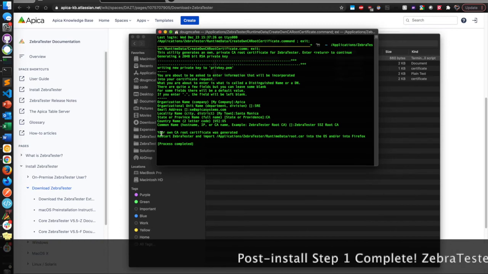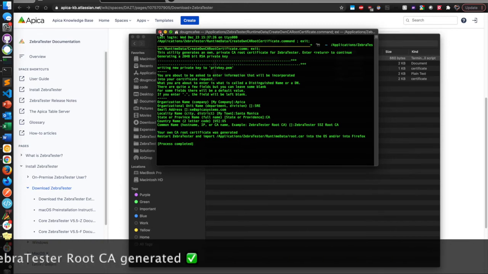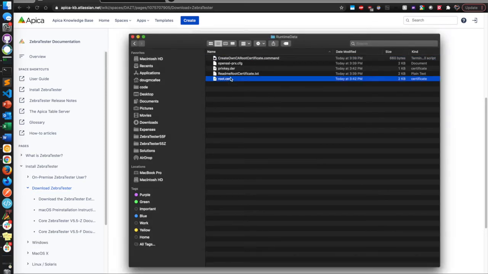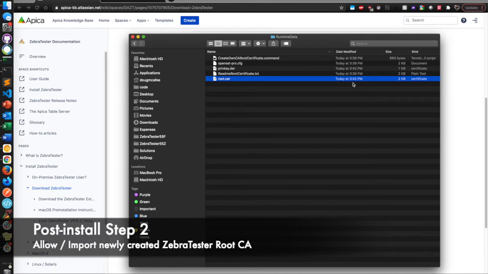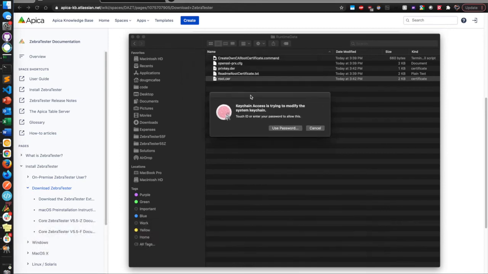So you can see that the root certificate was generated. Make sure you see this to ensure that the certificate was installed correctly. Next, this root.cer was just installed. What we're going to do is double click it, and add this to our keychain. I have a fingerprint scanner. You may need to type in your password.